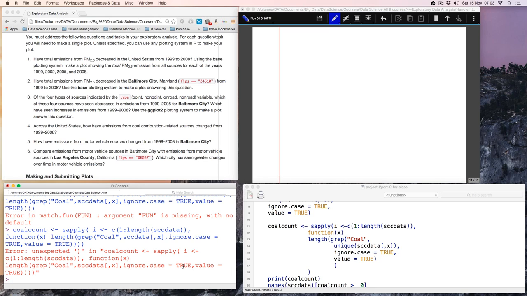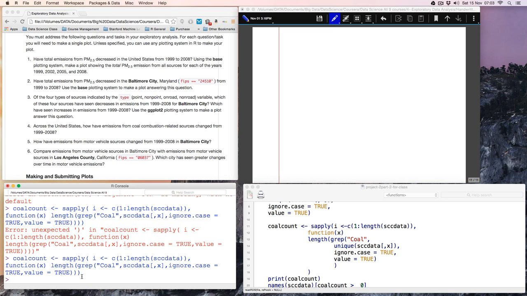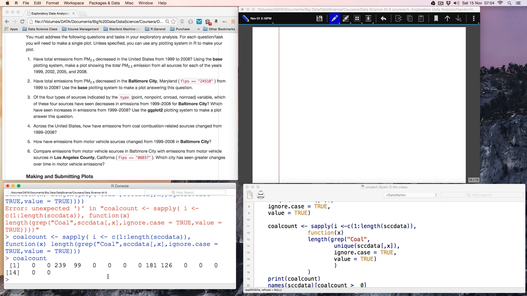Again, something has gone wrong. Coal count is equal to sapply, function x, error unexpected bracket in coal count. So I guess we have an extra bracket here. Yeah, so I've got this. So now if I say coal count, I will get 15 values, right? Because the length of SCC data is 15. Okay, so I hit this.